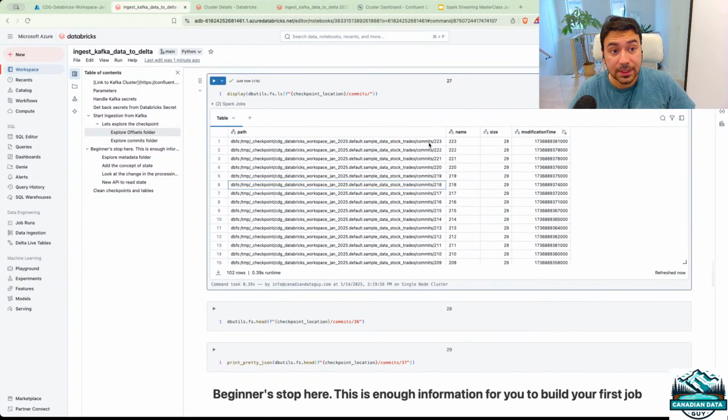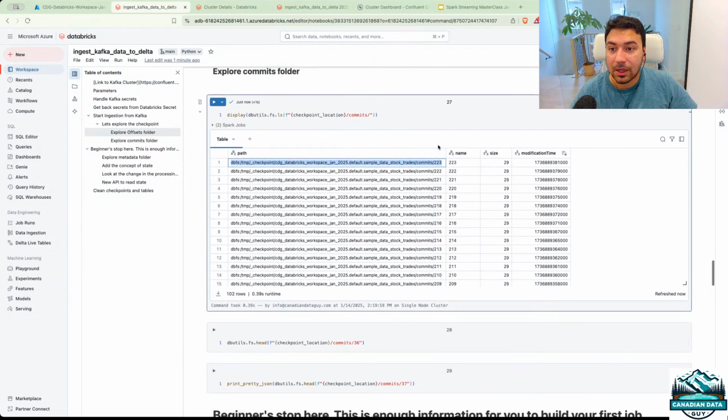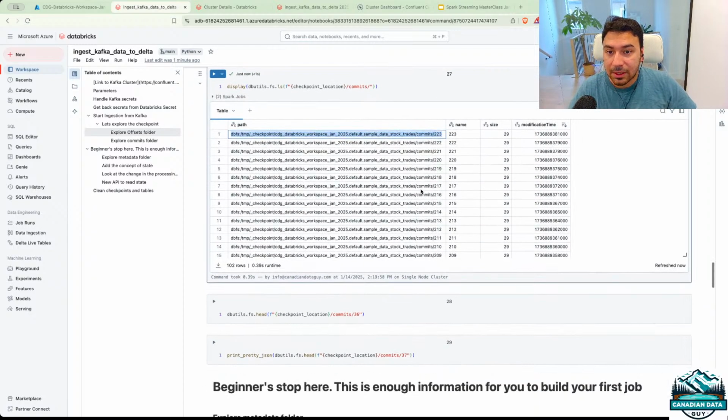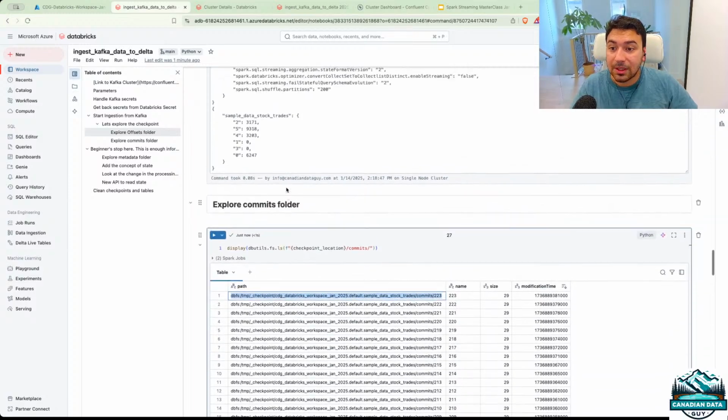So if offset number 223 is there and commit number 223 is there, it's saying that, hey, whatever I had said I'll do as part of offset 223, I have finished. It's committed. Now, if I just remove this folder, essentially it would reprocess the offset. So that's how things work.